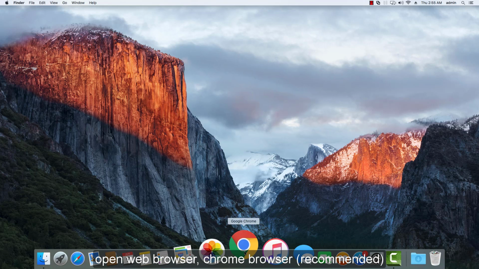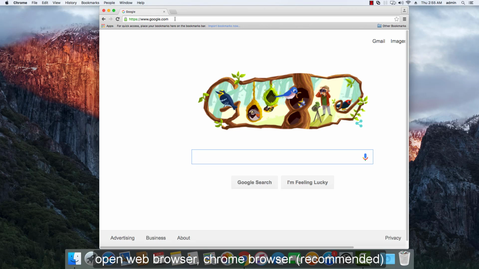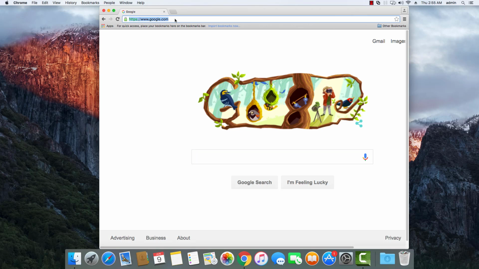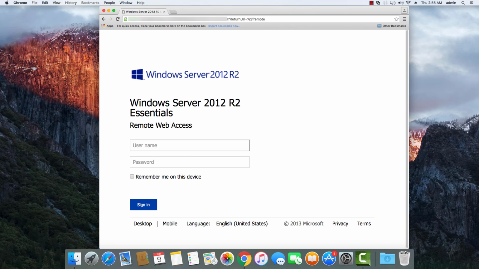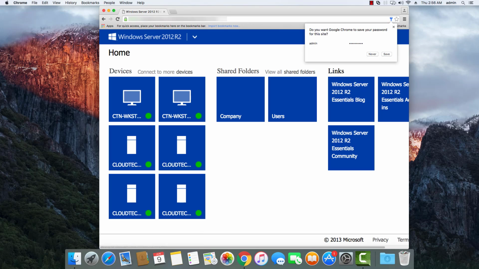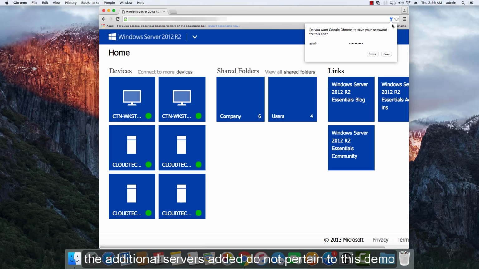Open web browser, Chrome browser recommended. Open RWA webpage. Log in with a valid account. The additional servers added do not pertain to this demo.